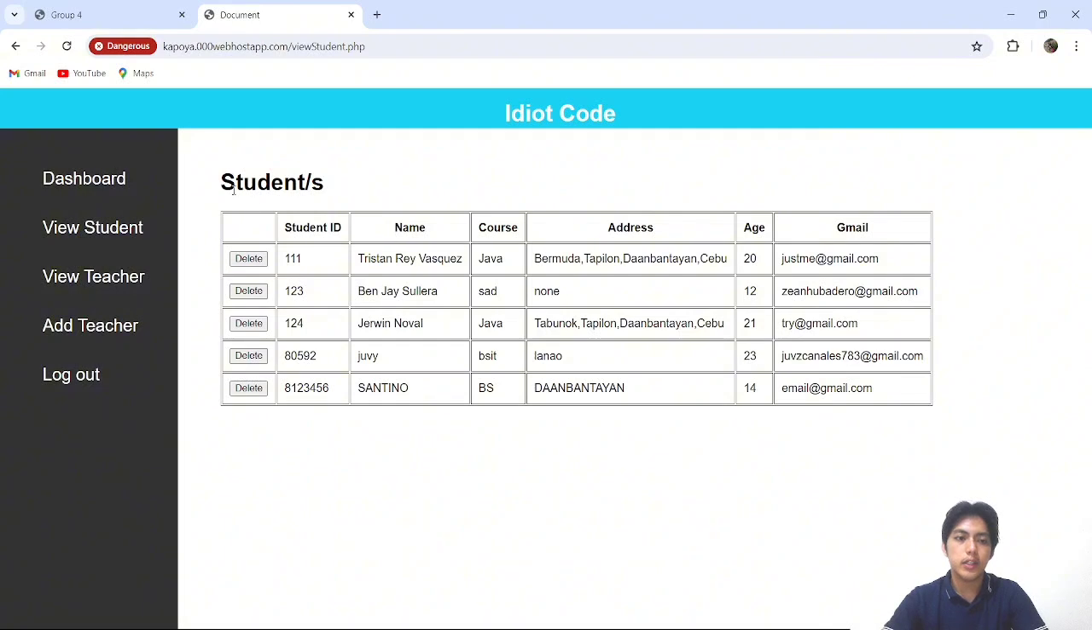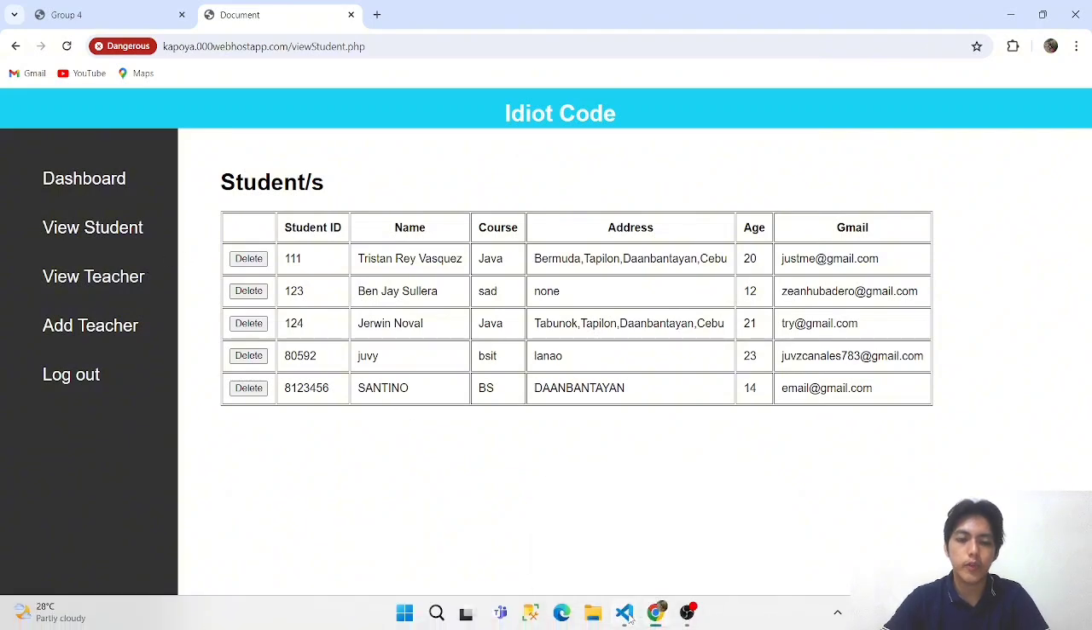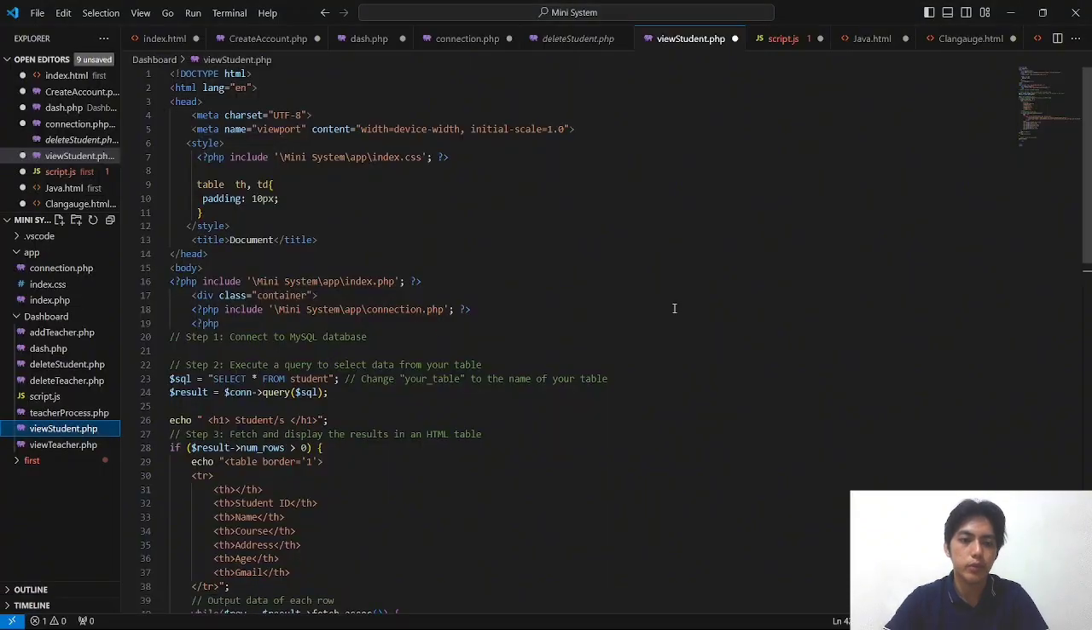So the next thing that we are going to discuss is the view student. In the view student, these are all the students that have been enrolled into the course. Once they have inputted into the admission form and submit their information, it will be stored into the view student. So let us view the code for the view student.